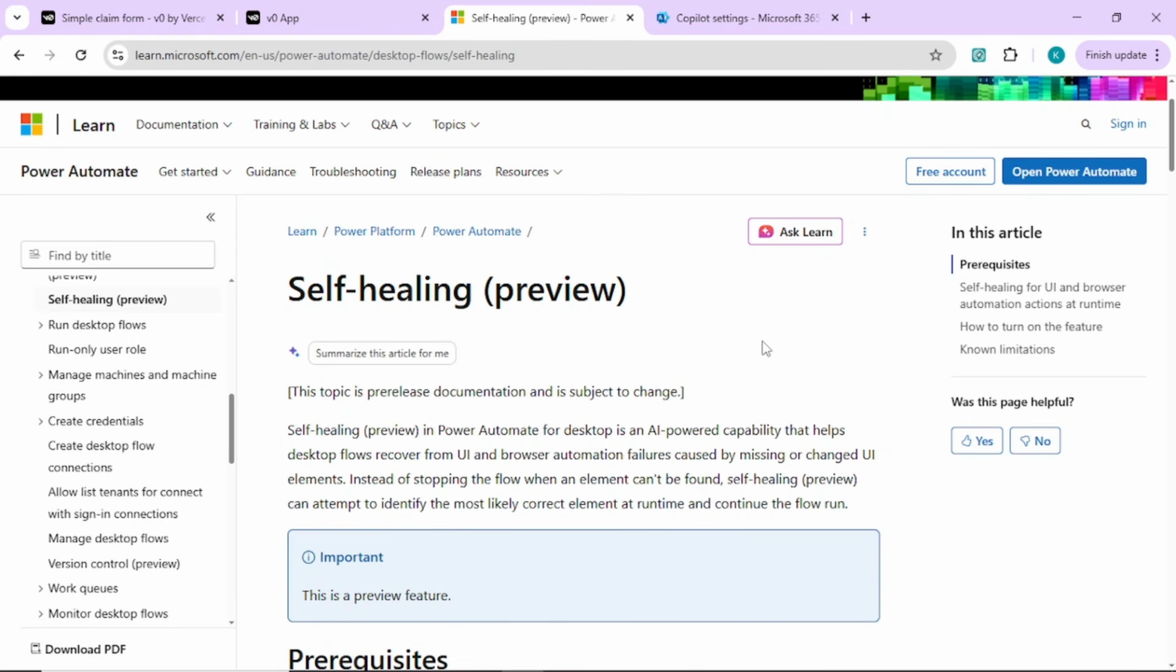In today's video, we are going to talk about a Power Automate desktop preview feature that is related to self-healing, and we'll look at how to make your flows in Power Automate desktop more reliable by handling failures intelligently with AI. In real-world scenarios, desktop flows often fail due to small issues such as a UI element not loading on time, minor application changes, missing files, or execution delays.